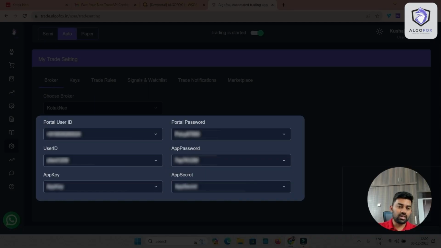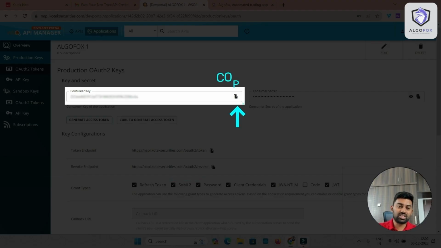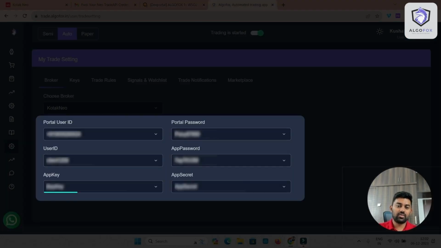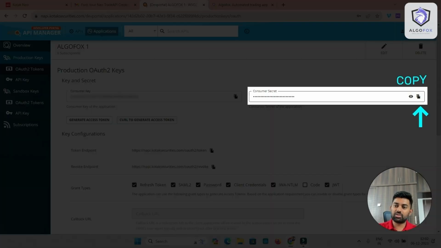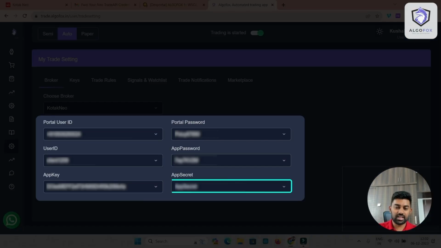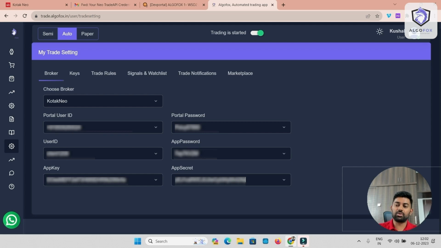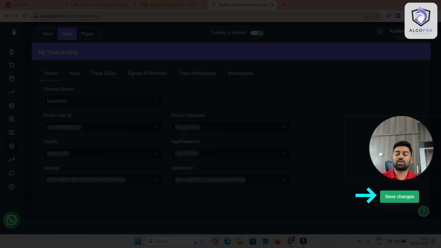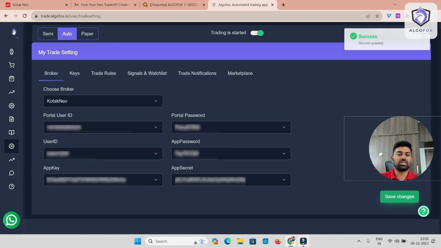Now we have user ID and password. Then we have to have key and secret. We just generated the consumer key. We'll copy it here and then consumer secret. We'll copy it here and paste it here. The moment we do all of this drill, there is an option called save changes. We'll click on save changes.